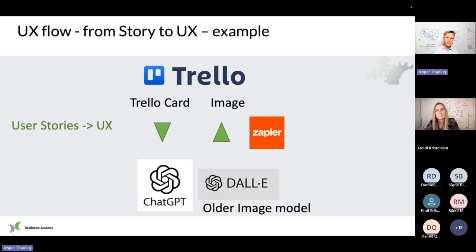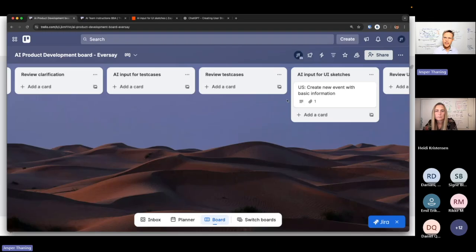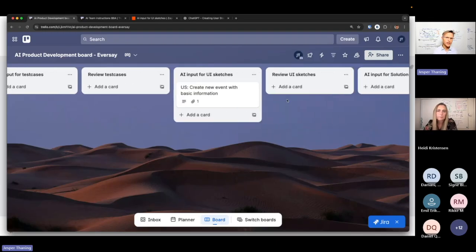And in this case, I will use Trello. It reads a card, and it uses ChatGPT to make some examples of some UX we would like to have. And then it uses another model. In this case, it's DALL-E. It's a slightly older image model, you can see that. It creates an image that then goes back to Trello. That looks like this. And it takes a little while to generate pictures. And while we wait for that, I can show you how you set this up in Zapier.